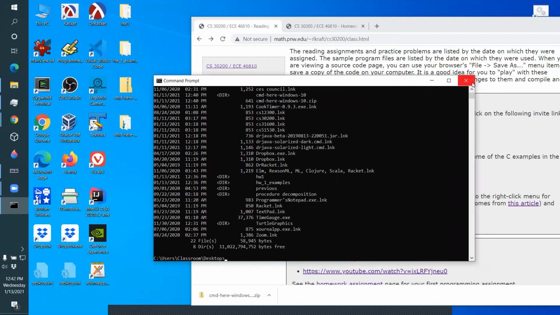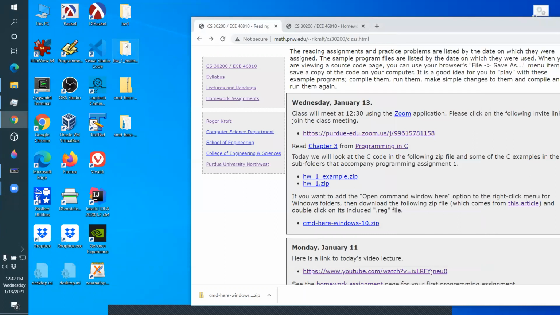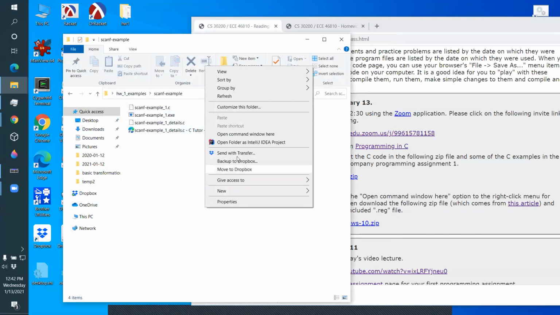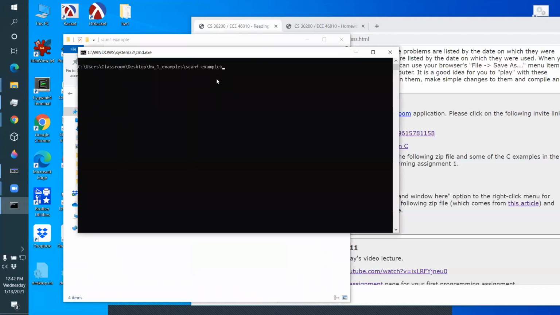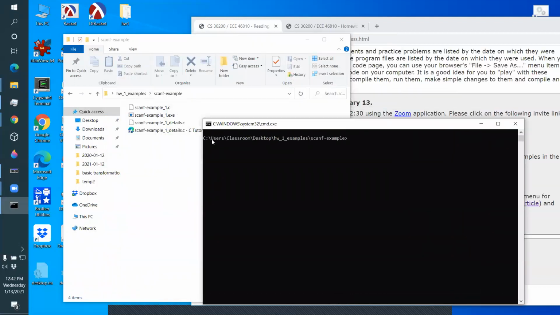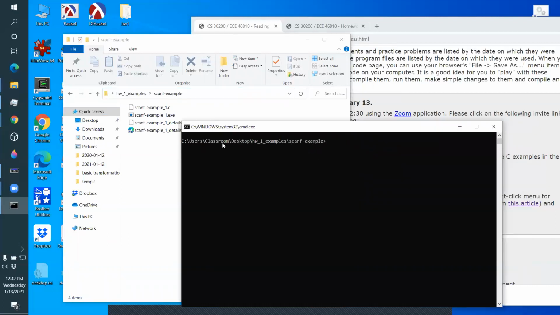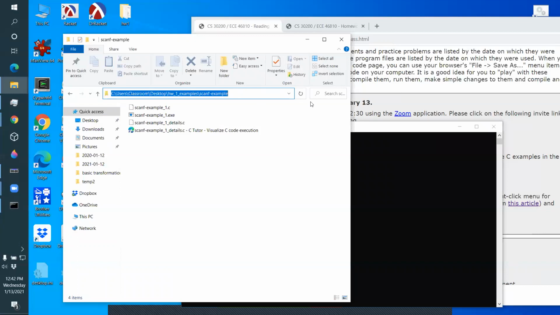I have to type commands to move around. If I just want to open a command prompt in this window, it's just nice to be able to say, give me a command prompt. See, I'm in that window there. So you can see that the prompt shows you where you are and what folder you're in. So I'm in that folder there.